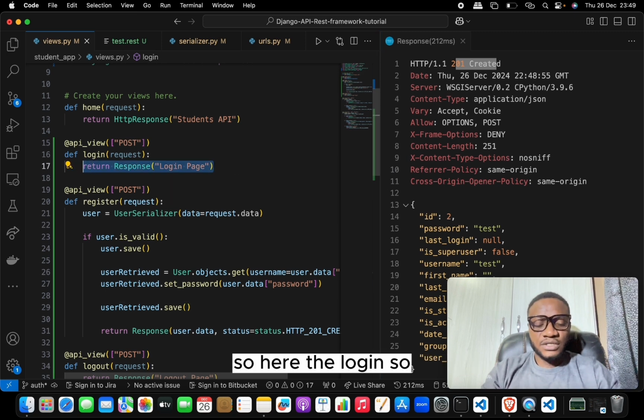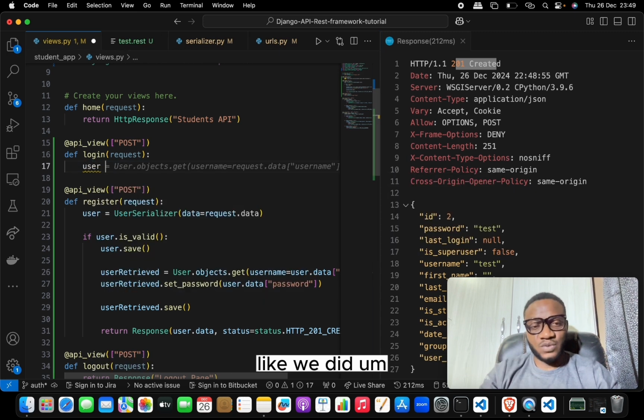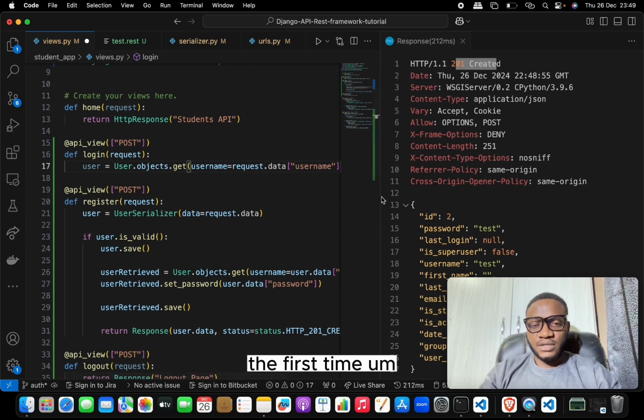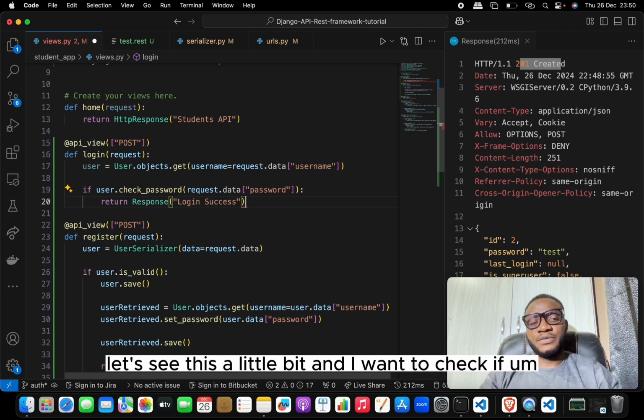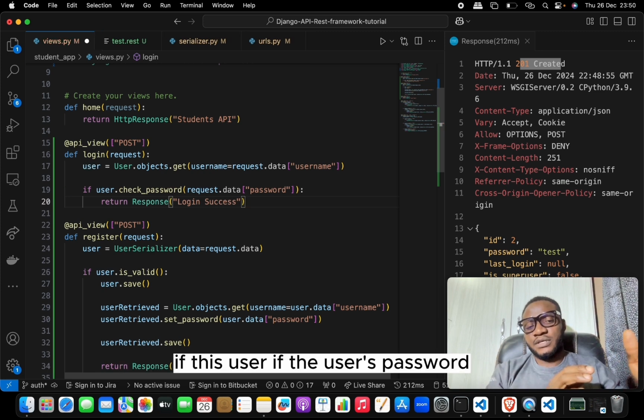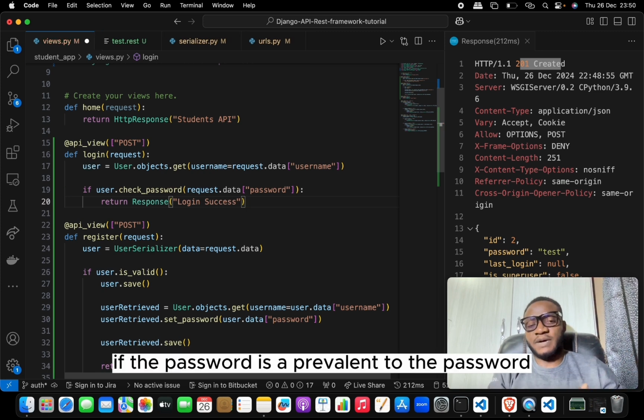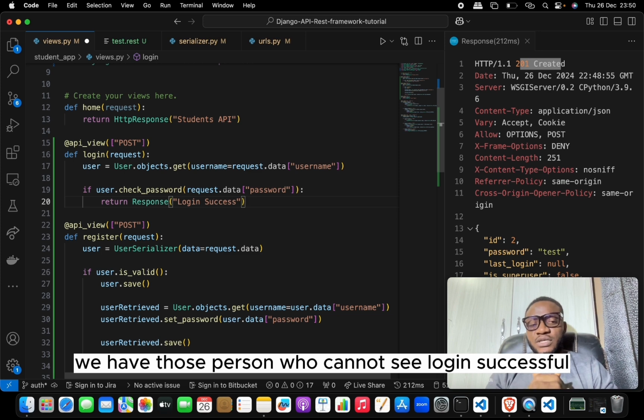So here at the login, the first thing we want to do is to retrieve the user like we did the first time. Let's shift this a little bit, and then we want to check if the user's password is equivalent to the password we have just gotten. We can just say login success, but we want to do more than that.